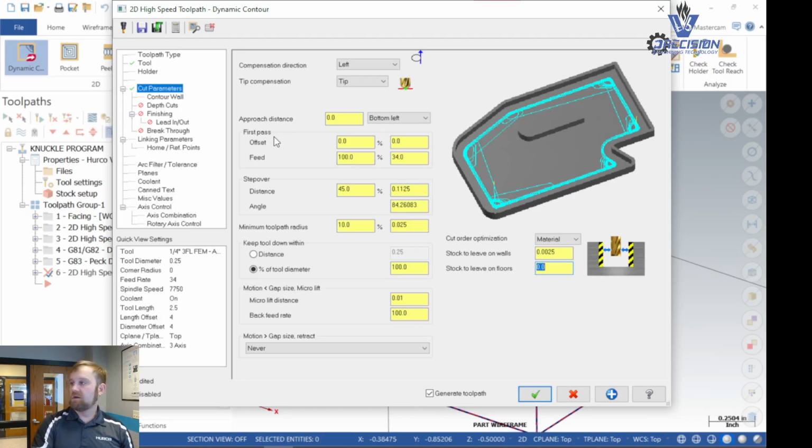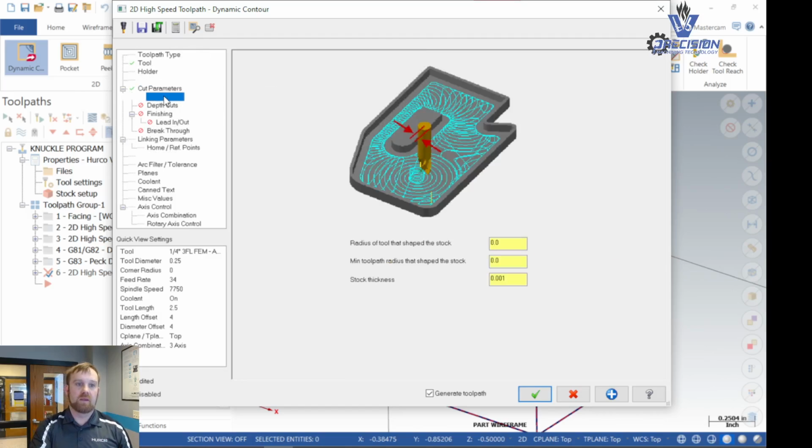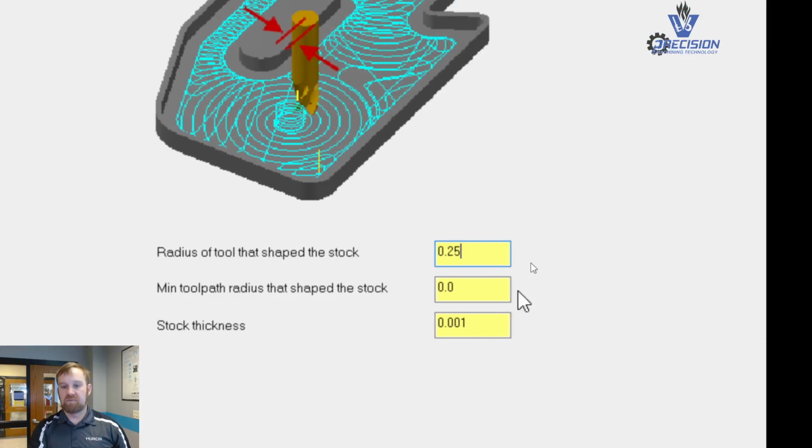Okay, here's the part of it that does the magic. The contour wall parameter right here. Radius of the tool that shaped the stock. Well, we roughed it with a 1/2 inch, so the radius was a 1/4 inch. The minimum toolpath radius of that 1/2 inch tool, we're doing 10% of the tool or a 32nd, whichever's larger. So it should be 50 thou, 10% of the 1/2 inch tool.